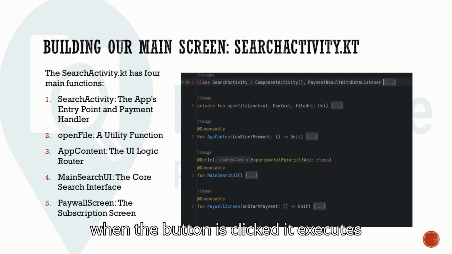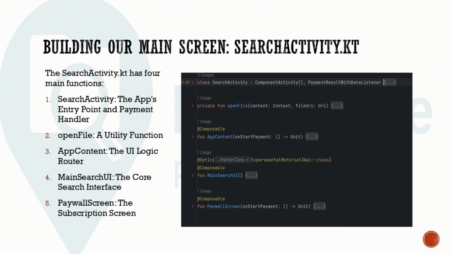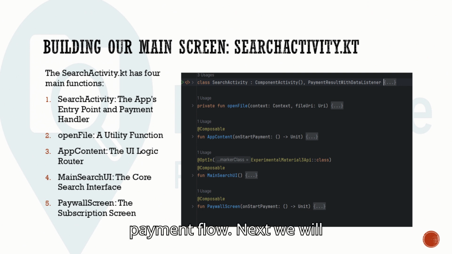When the button is clicked, it executes the onStartPayment function, which is passed down from the SearchActivity to trigger the payment manager to launch the payment flow.